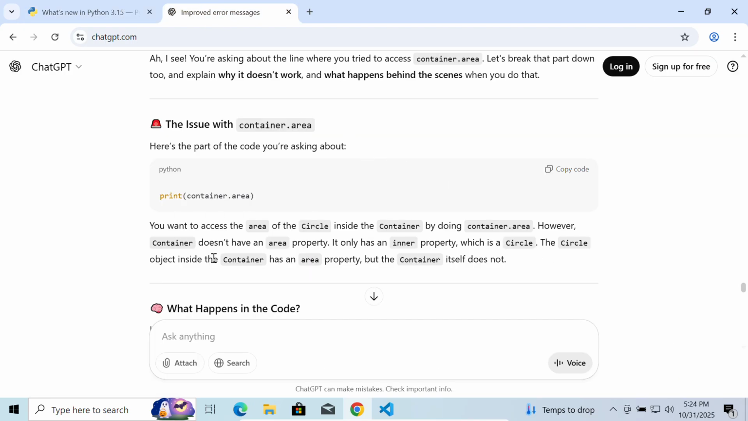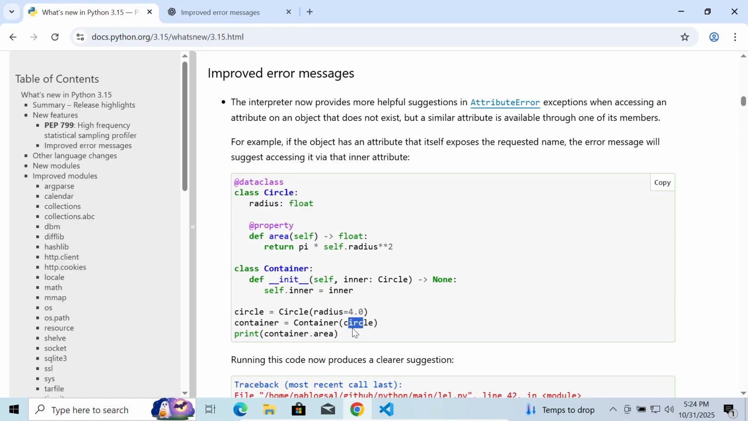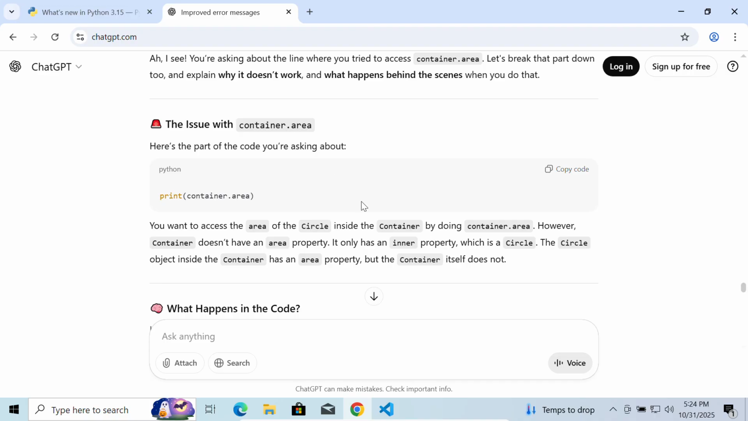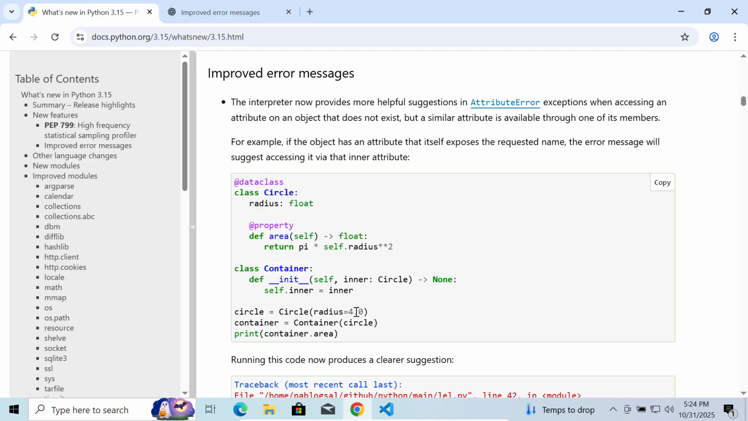The circle object inside the container has an area property. Yes, we know that. This circle has an area property. How? This circle is an object of this class, circle, and that circle has an area method. So yeah, this circle does have an area property. But the container itself does not. Yeah, container, this thing does not have area.